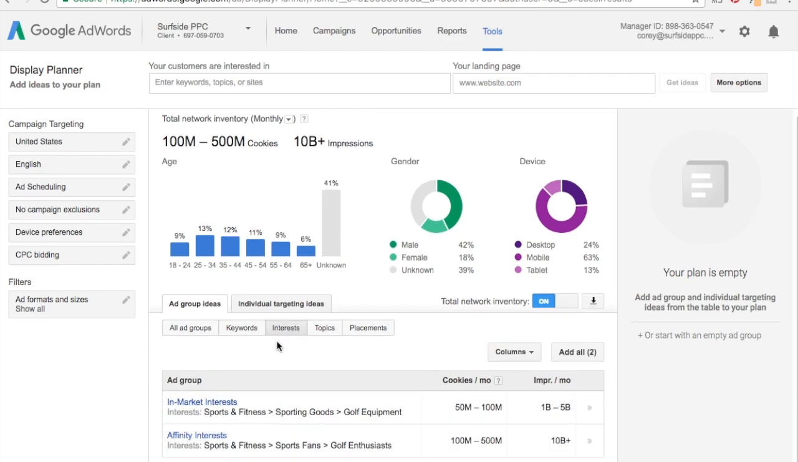And then here's another example of in-market. It's showing 1 billion to 5 billion impressions per month for people who are in-market for golf equipment. Affinity is showing 10 billion plus. Affinity is always going to be a huge audience. It might be unrelated sometimes, just keep that in mind. I like to use in-market a lot better, but affinity can work if you need to keep expanding your reach.